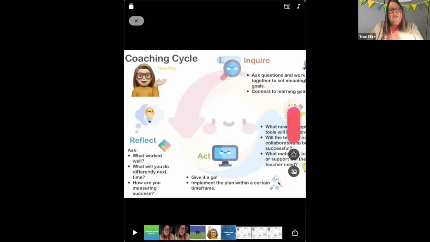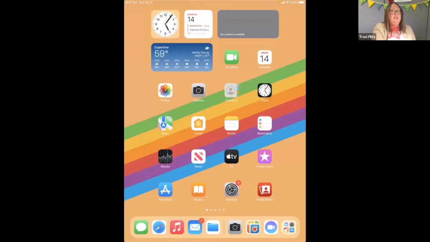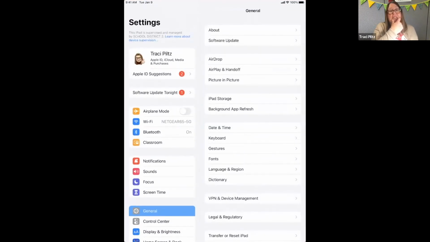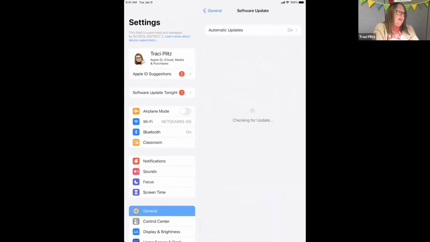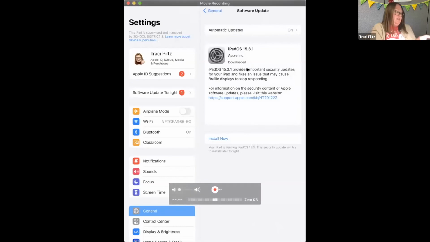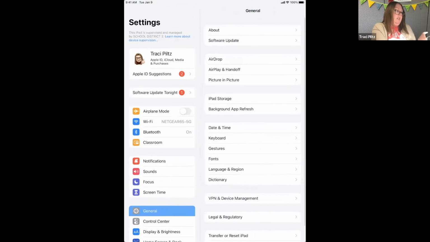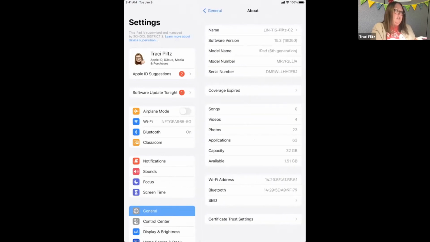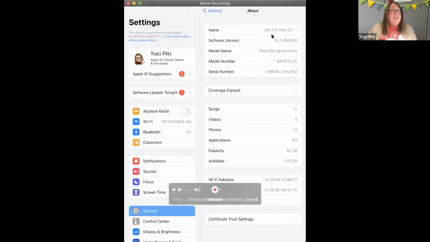You probably have to be able to update. So if you click on your settings on your iPad, and mine isn't updated because I just got it, you have to do your update. In my settings, when I click on software update, it's telling me I need to go to 15.3. If I go back to general, about, it must be 15.3.1 and I'm at 15.3. The newest software is 15.3.